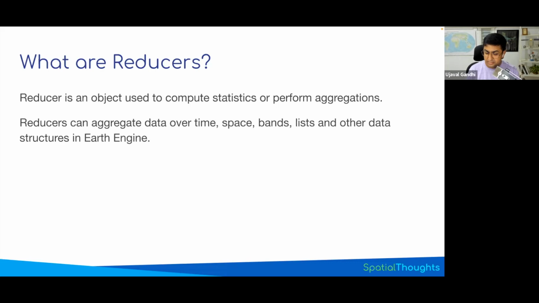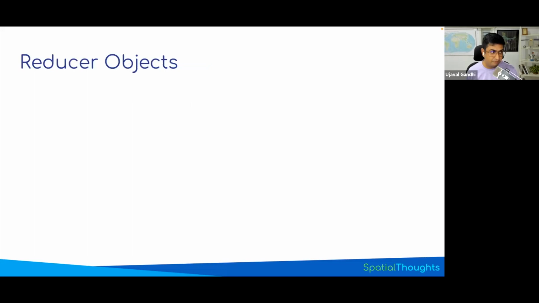In Earth Engine, reducers are used widely. Whenever you want to aggregate data, so you have an image collection and you want to create a composite, you use this. If you have multiple bands and you want to create a single band out of it, you use this, right? So across all kinds of data types, whenever you have multiple values across space-time and you want to aggregate, this is where reducers are used. Reducers are objects which are able to perform this aggregation.